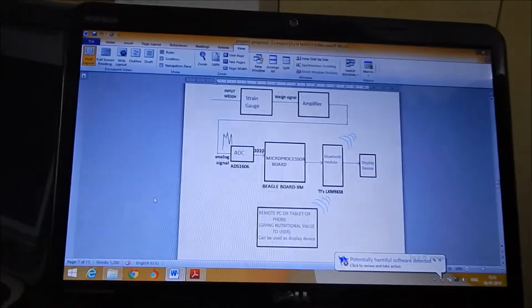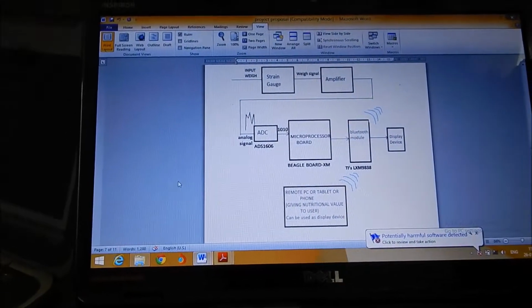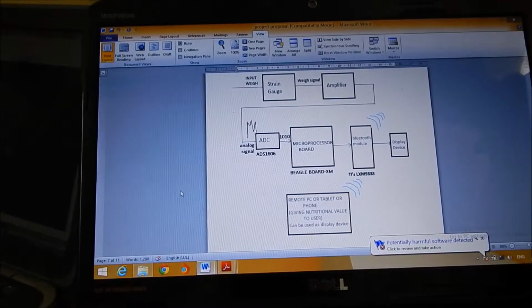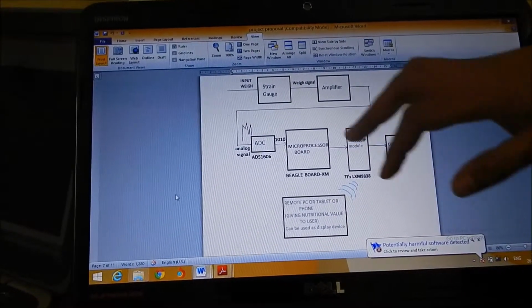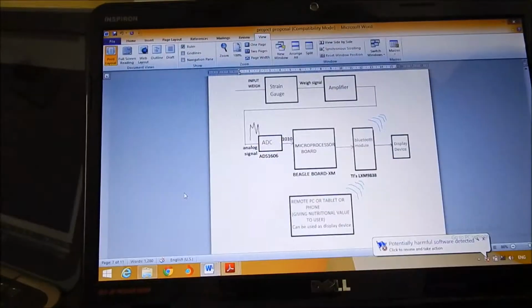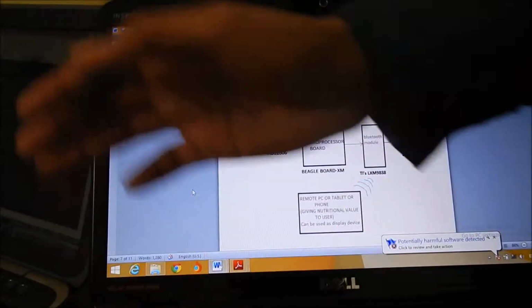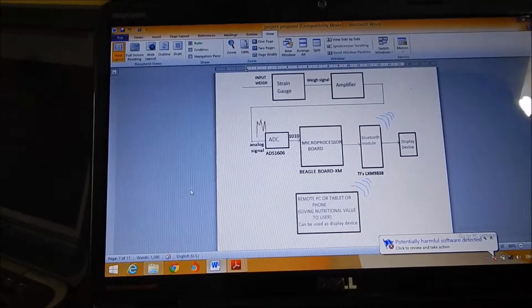This is the input weight which is sent to the strain gauge, which is the load cell, which converts the strain signal into an electrical signal, which we have amplified and converted into a digital signal using an ADC. Then this digital signal is fed into the microcontroller board, where we have used the BeagleBoard XM, which is then transmitted to the remote PC, where the nutritional value of the particular object is calculated.